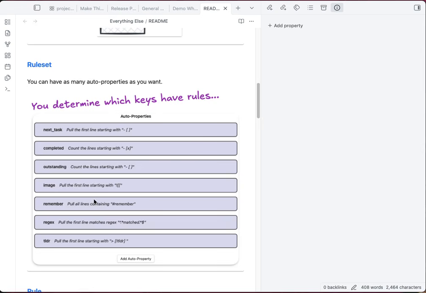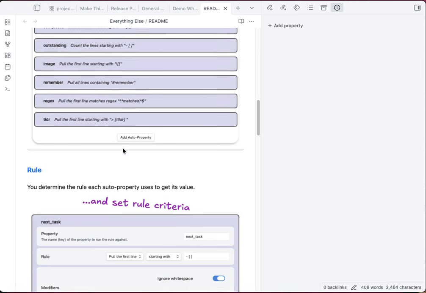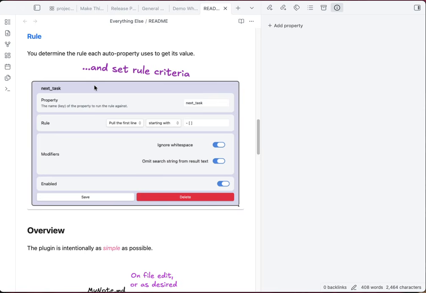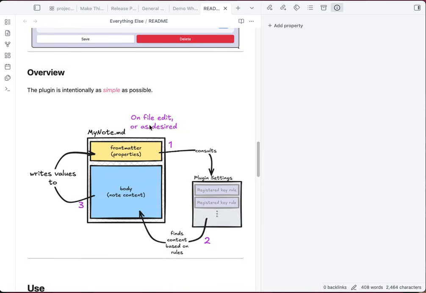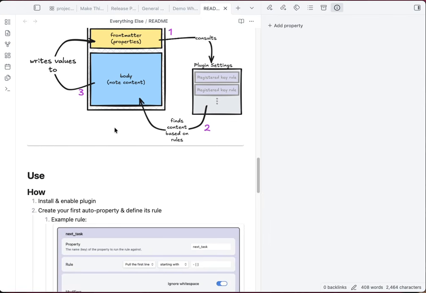You can have as many of these rules as you like, and each rule looks like this when you configure it. You get to set the property, you get to set the actual rule, and change some modifiers on it. Basically, on file edit or as desired, the plugin will consult the rule set you put into the plugin settings, find content in the note body based on these rules, and then write values back to the front matter.